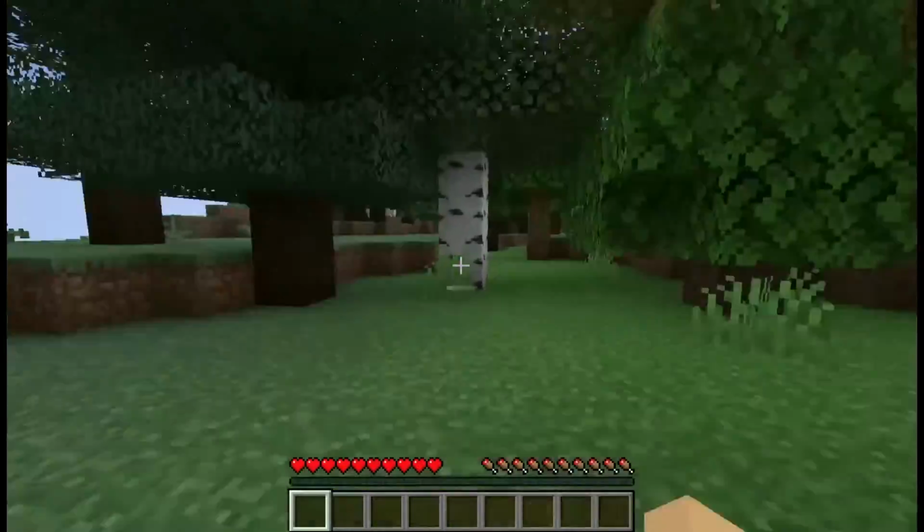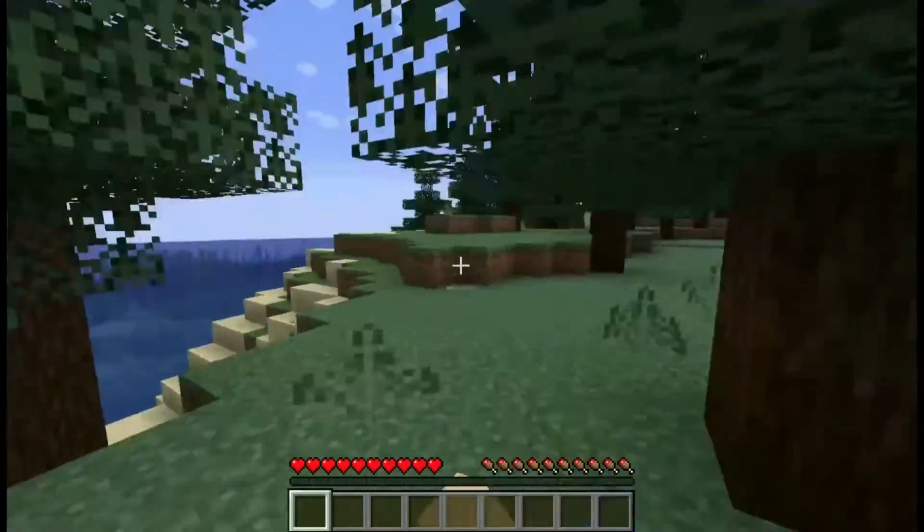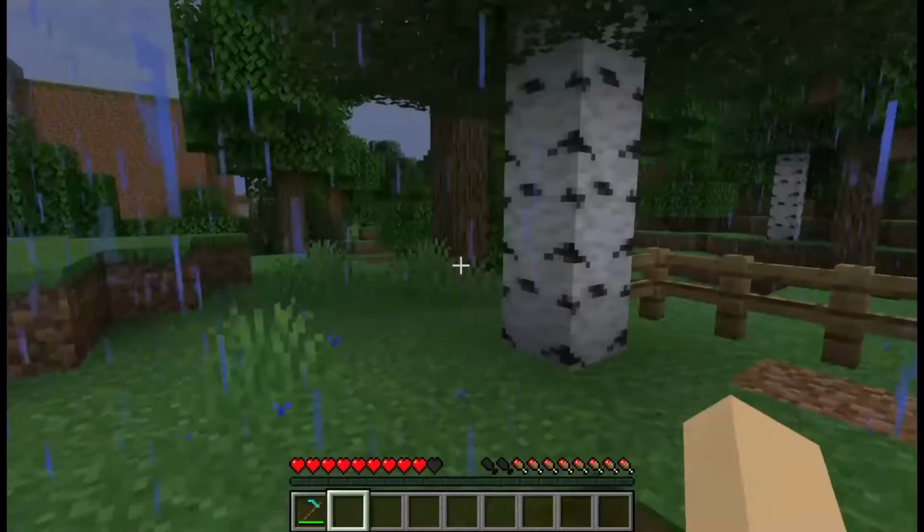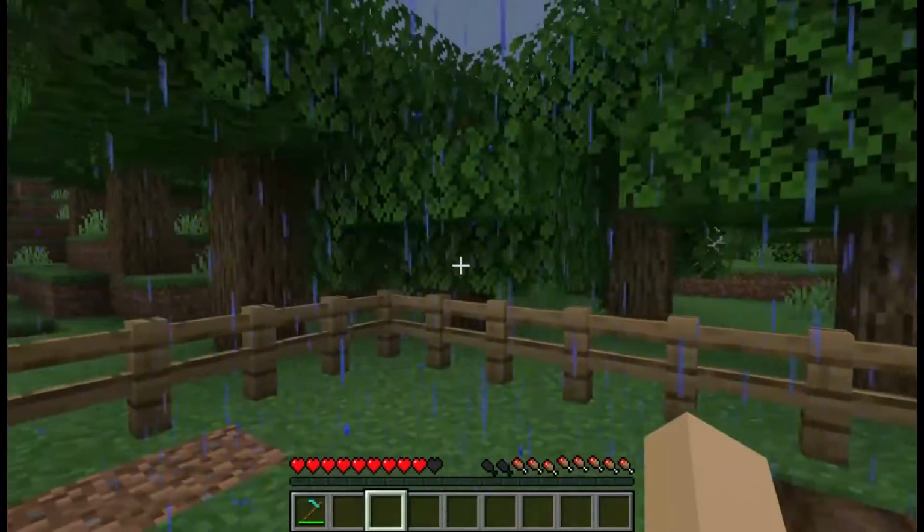How's it going, guys? We're making a farm today. Farming away. Oh shoot, I need water for my crops. I don't have an infinite water source. Let me find some water.